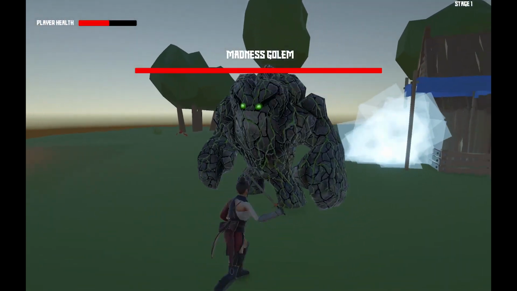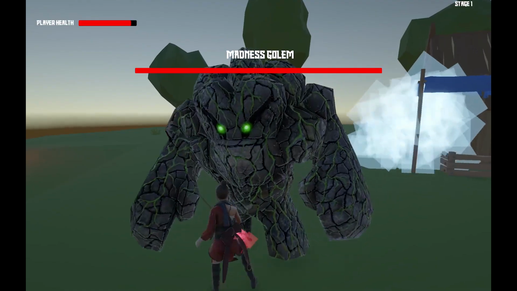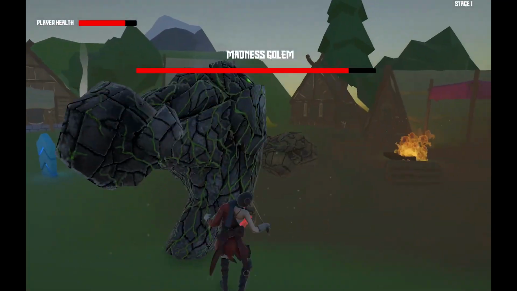The game also records the player's completion time, from the start of the game until the player finishes it, and shows the best time at the end. We also added background music to make the experience more immersive.